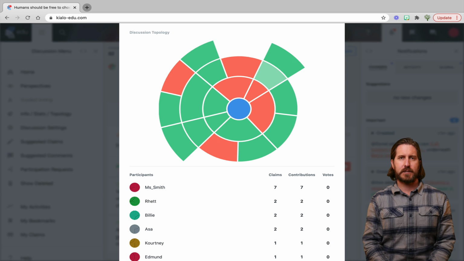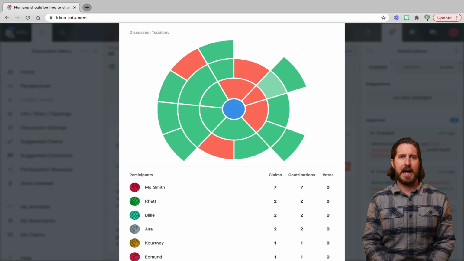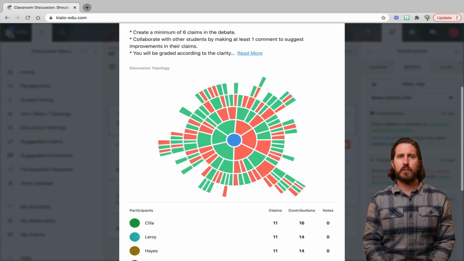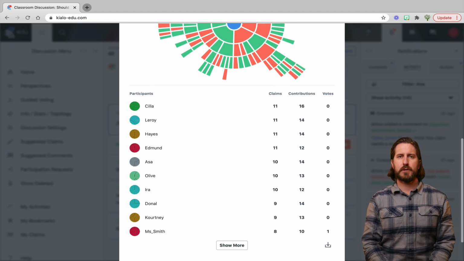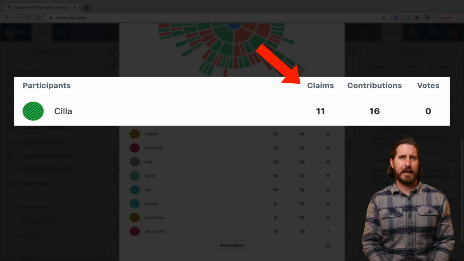Here we can see the discussion continuing to grow as students add new information until we have a fully built out debate with branches of pros and cons that all lead back to the original proposition. And when you scroll below, you'll also be able to see the overall participation of every student in the class, including the number of claims that they wrote and the number of times that they contributed, which also includes the number of comments that they made.